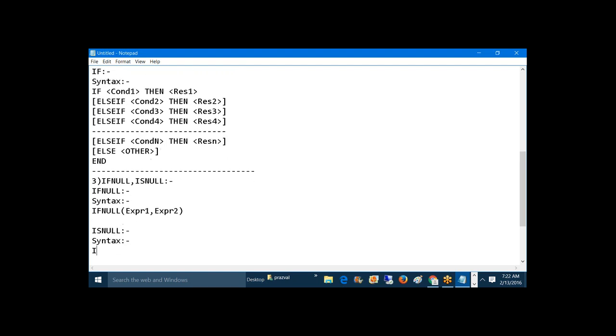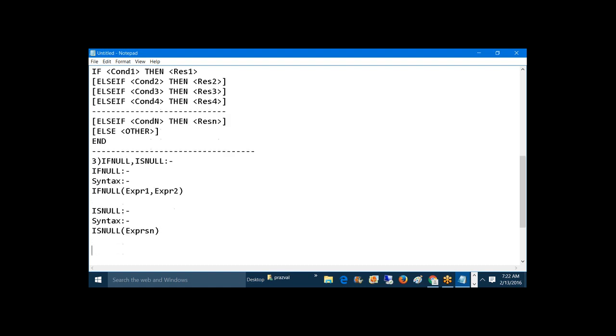Is null will take the input as expression. If the expression is null, it returns true, else it returns false. Okay, is null. In Tableau, any function starting with is a Boolean function.